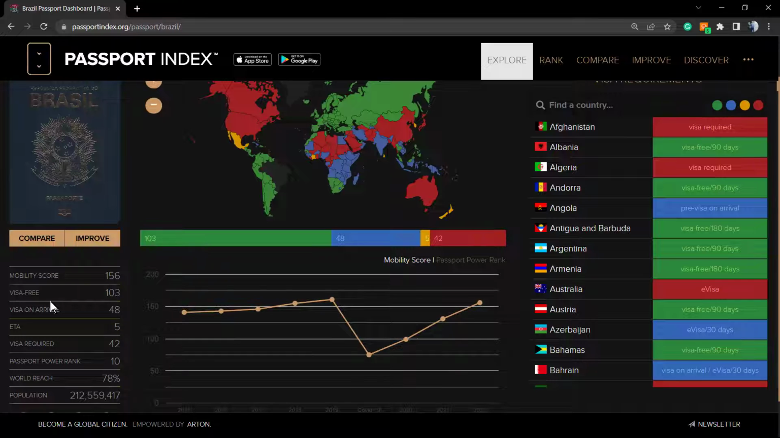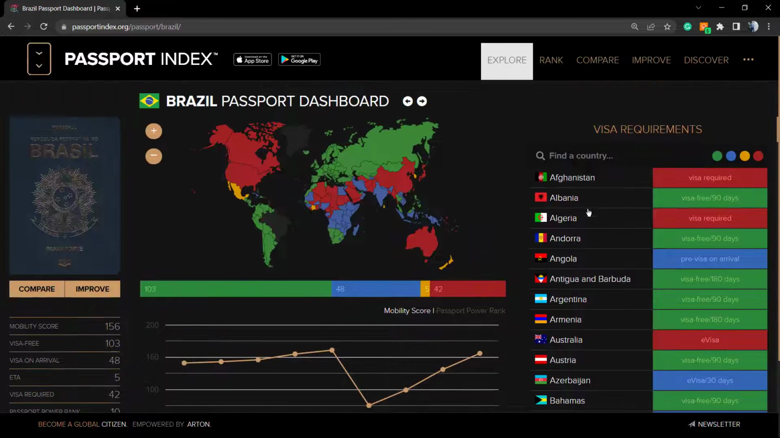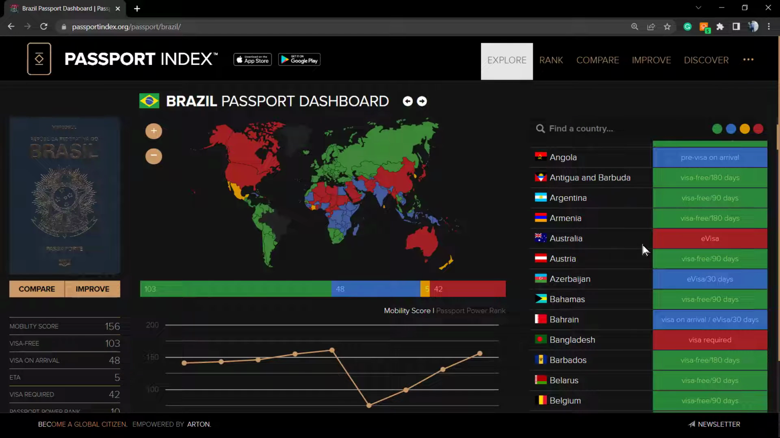My mobility score, it's 156, and you can see the scores by year. As you can see, once on the pandemic time, our score goes really down, but it's already good, so we have a good score. And on the right side of the screen, we can see the places where you can go and what we need. For example, to Argentina, we have visa free for 90 days. No need to worry, okay?